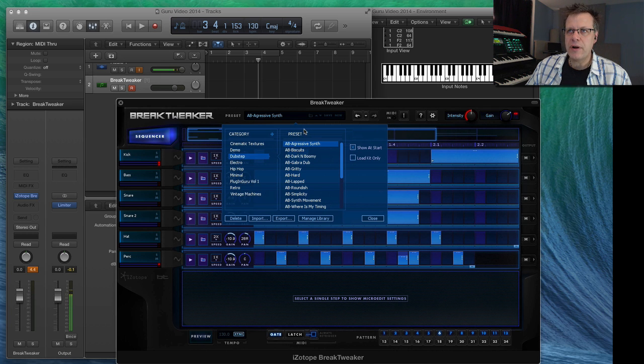And for the most part, I would recommend it, especially if you're a video game or sound or film kind of guy. Especially cinematic textures has some great samples, and a whole bunch of patterns. But in dubstep, here's some of the patterns.